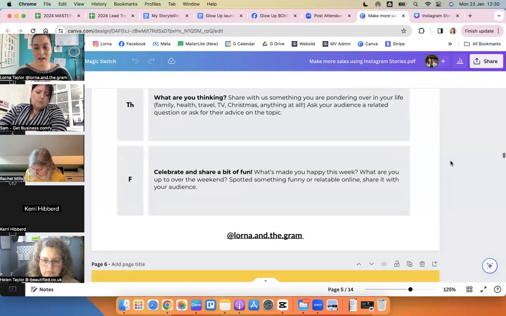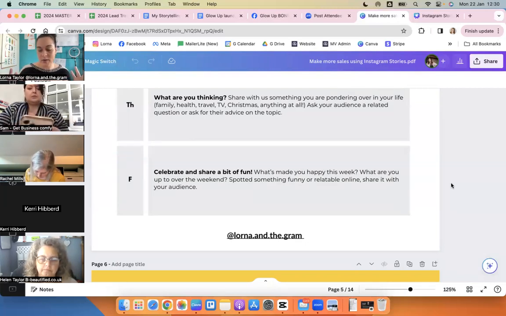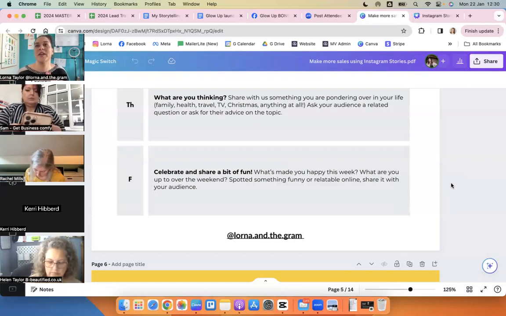And then Friday I love, because Friday is just a little bit of fun, something to celebrate at the end of the week. What's made you happy? What's gone really well? What have you got going on over the weekend? Have you spotted something funny or silly during the week that you think would be good to share with people just for fun? You can share it with your audience on a Friday, it's the end of the week, woohoo, celebrate. So if you've spotted a reel from somebody else or a meme or something that your audience would get, that would be a good time to share it on a Friday.